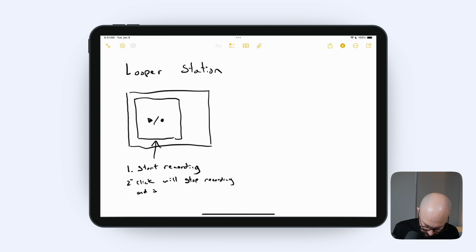Then the second click or press will stop recording, and immediately, sorry if you can't read my handwriting, we're doing our best here, immediately loop playback. All right, so that's the general concept here: I press the button, it starts recording, I can lay down some beats, I can start singing, and then I click it again, and it immediately stops the recording and starts playing a loop of whatever I did.